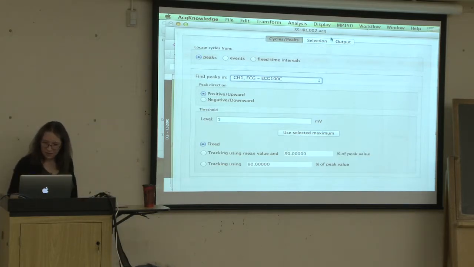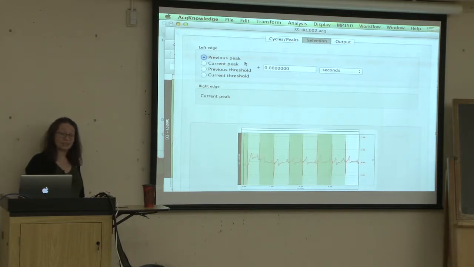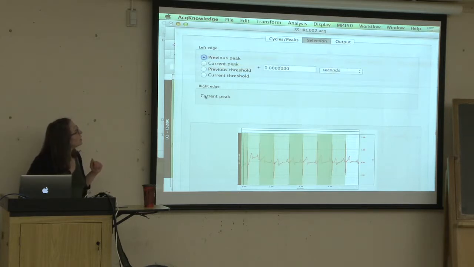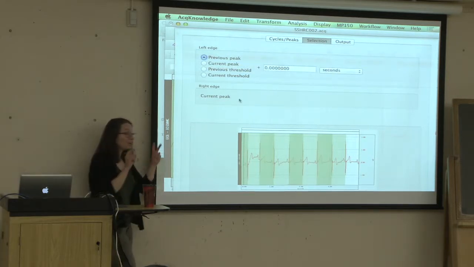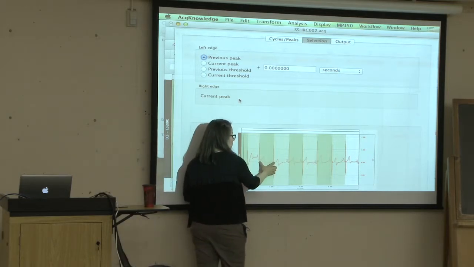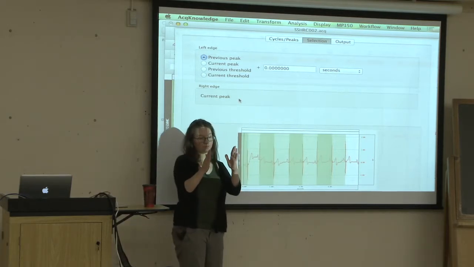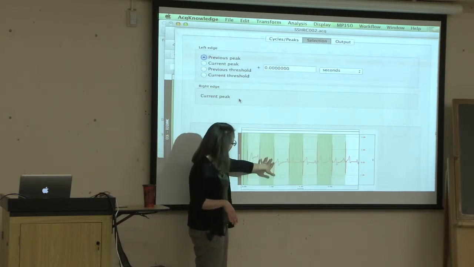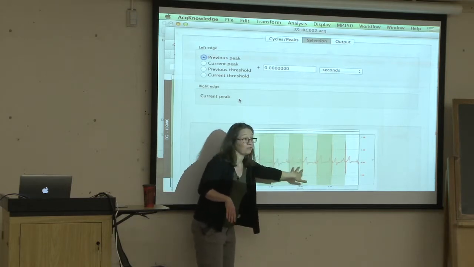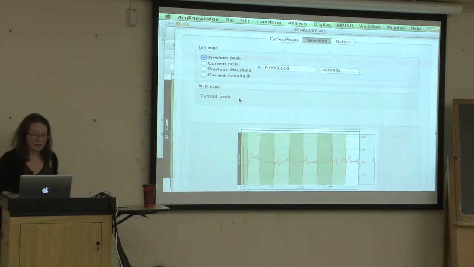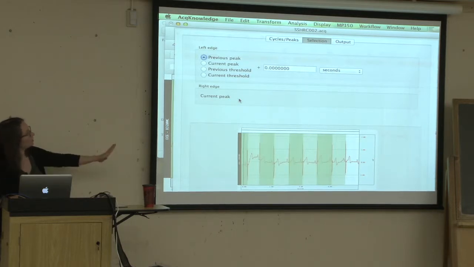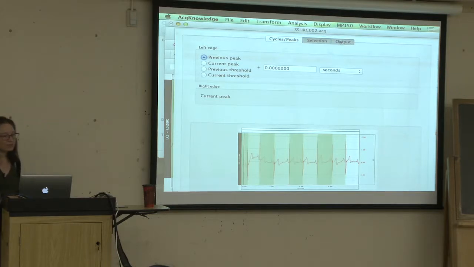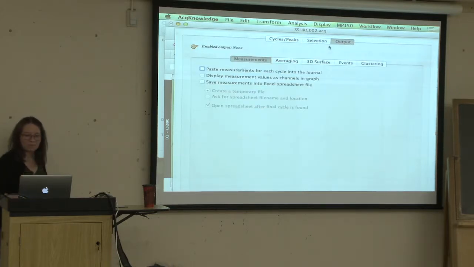And then you click on selection, make sure that the left edge is previous peak. This is all in the manual step by step. And the right edge is current peak. The edges it's referring to are what's being selected, or what are the periods that we're trying to identify. So we wanted to select every pair of peaks in there. That's why we have the left edge of the selection be the previous peak and the right edge be the next peak. And the final thing to do is to click on the output option.